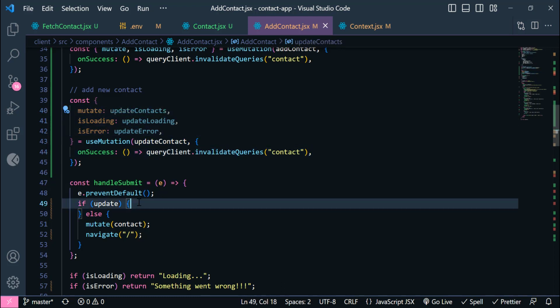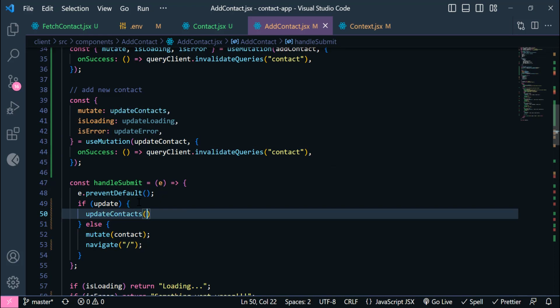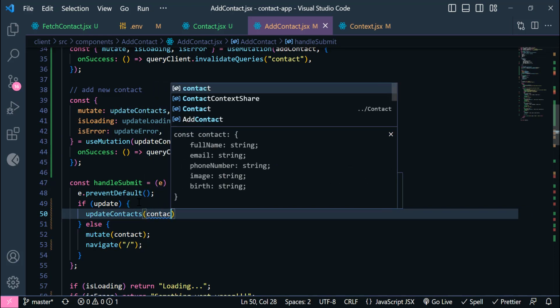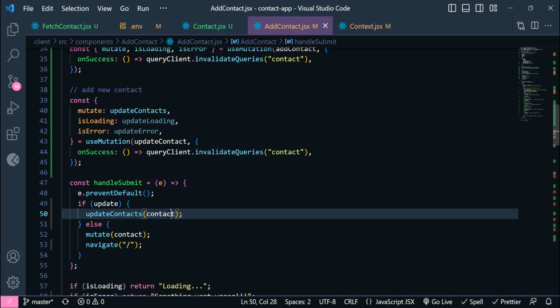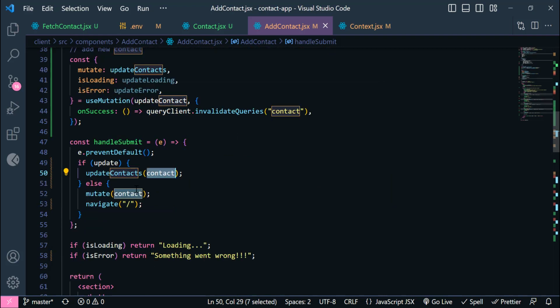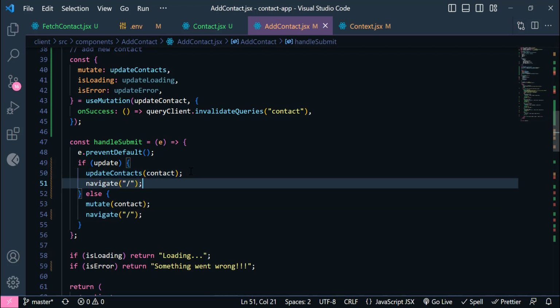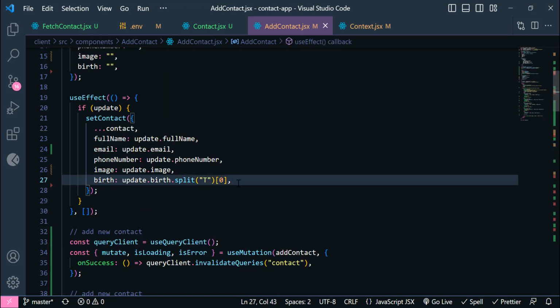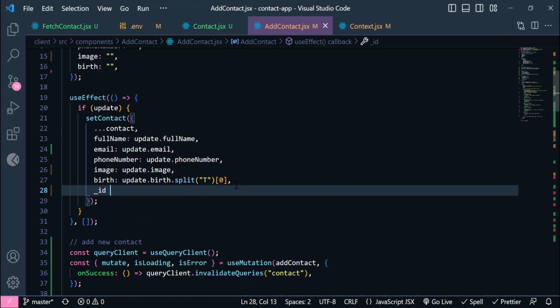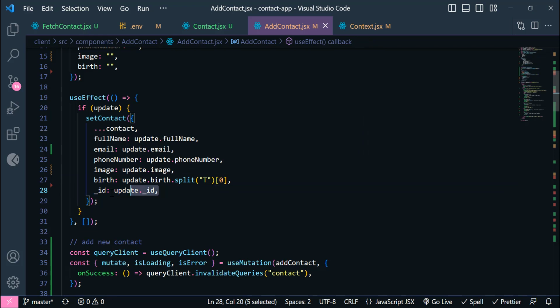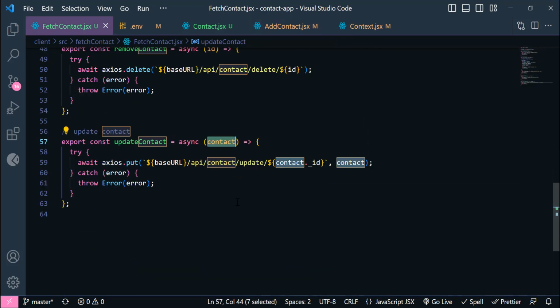Let's paste that inside this condition, and we need to send this contact data. Alright, and again we want to be redirected to the main page, so I'm gonna copy and paste this and navigate here. Alright, now let's check if our update functionality is working or not. But before that, we need to destructure this ID from our update useState hook, because we need to send this ID to our API. Okay, now let's check.